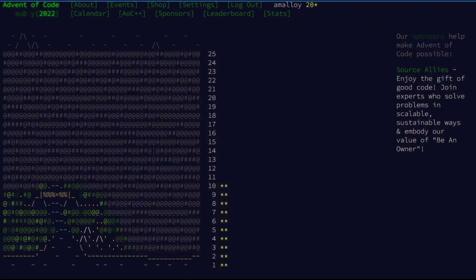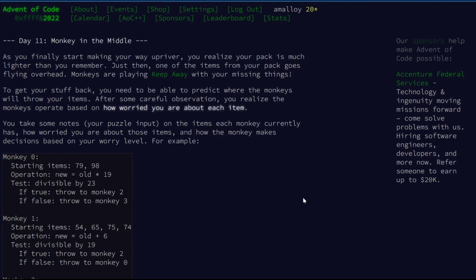Let's check out day 11. Monkey in the Middle. As you finally start making your way upriver, you realize your pack is much lighter than you remember. Just then, one of the items from your pack goes flying overhead. Oh, this is the one that I saw because someone asked a Stack Overflow question about it. Monkeys are playing keep away with your missing things.